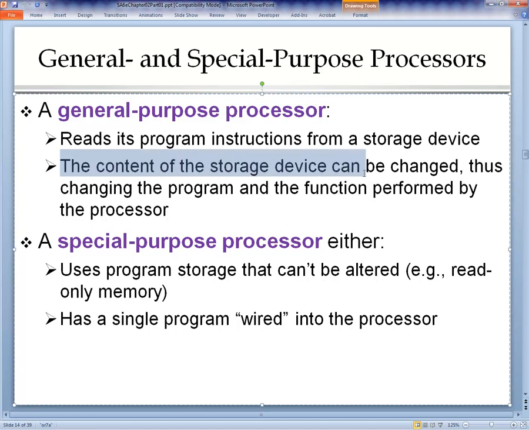Because the content of the storage device can be changed, or another way of thinking about it, because we can point the general purpose processor at different parts of the storage device, we can change the behavior of the processor. The processor does what the program tells it to do. If we can change the program either by reading from a different part of the storage device or by overwriting the contents of the storage device with a new program, then we can change the behavior of the processor. That's what makes it general purpose. It can do multiple things, different things.